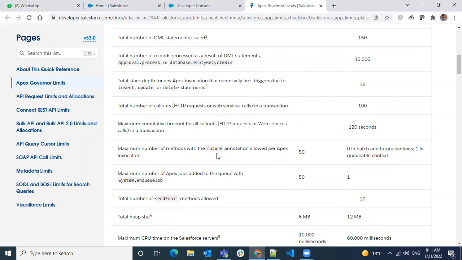So the maximum number of future methods allowed per Apex invocation is 50. If it is asynchronous, like a batch and future context, it is 0. Why? Because we cannot call a future method from, again, an asynchronous context. Asynchronous means like batch, future, and queueable, schedulable only, right? So if it is a batch, we cannot call. The limit is 0. If it is already future, you cannot call a future. That is 0. And if it is a queueable, you can call a future only one time. Okay, that is what that limit says.